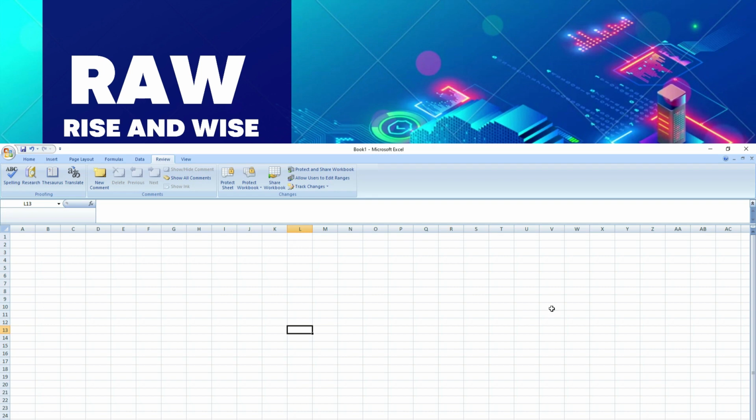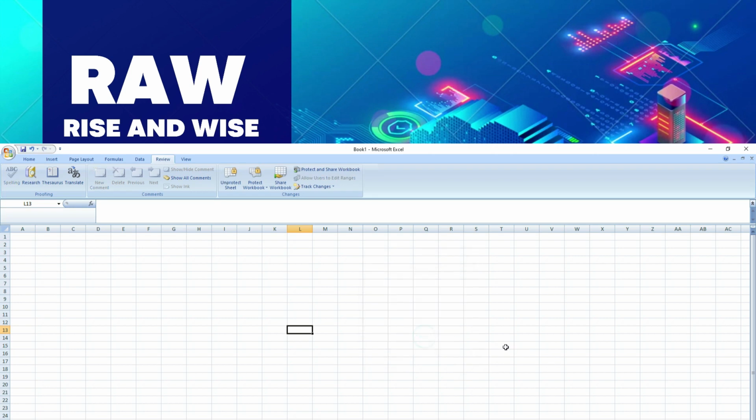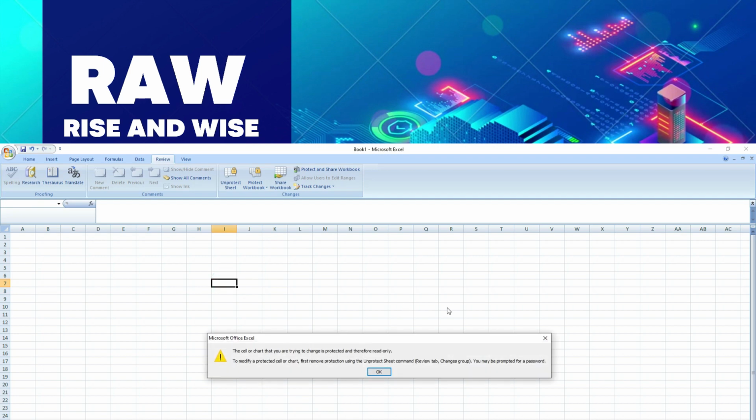How to protect it? In the navigation, go to the Review tab, click on Protect Sheet, type the password of your choice, click on OK. Re-enter the password once again, click on OK. Now if you try to click or type the data anywhere in the Excel sheet, a dialog box will appear stating that the sheet has been protected and it is in read-only format.